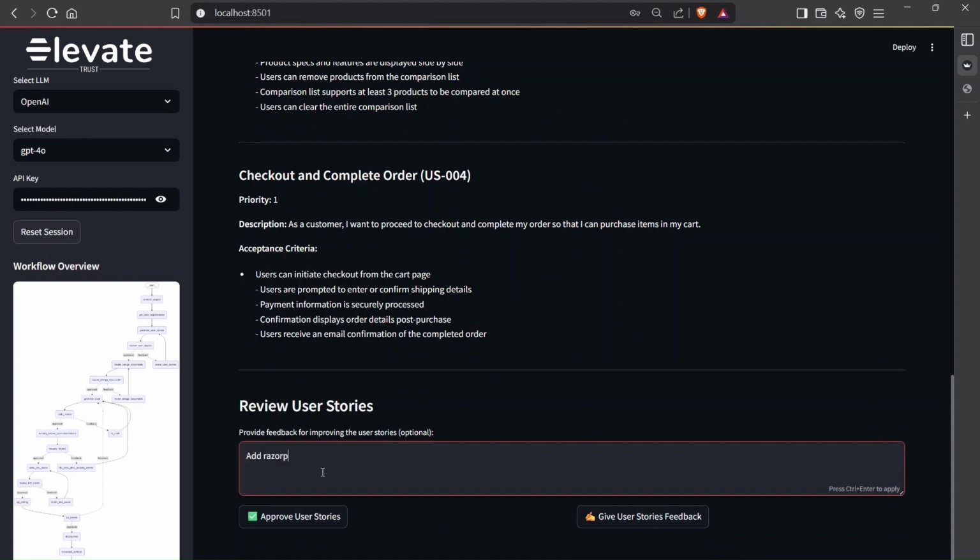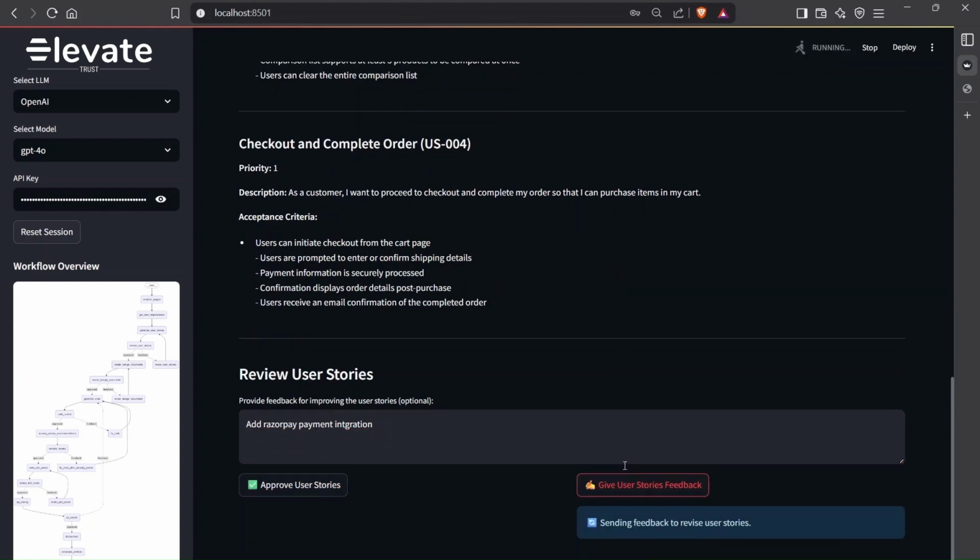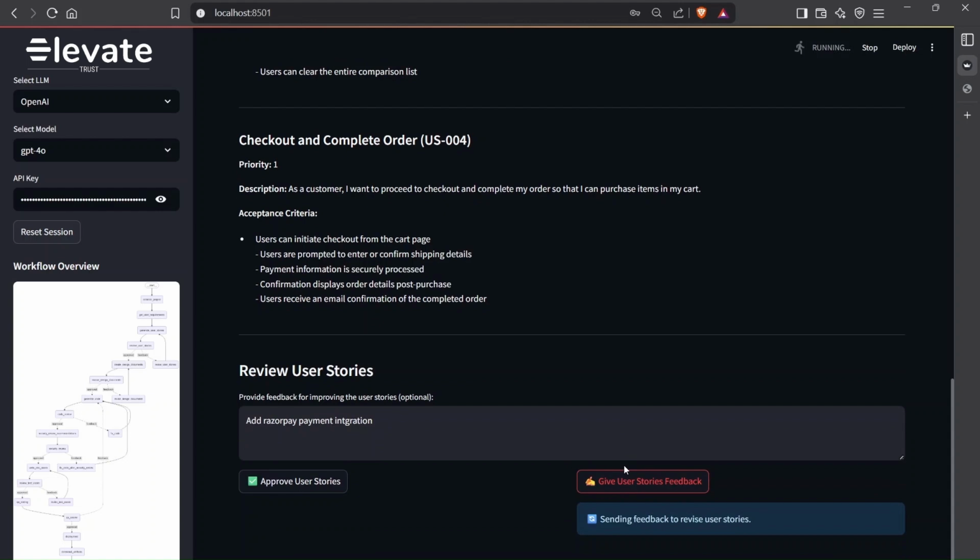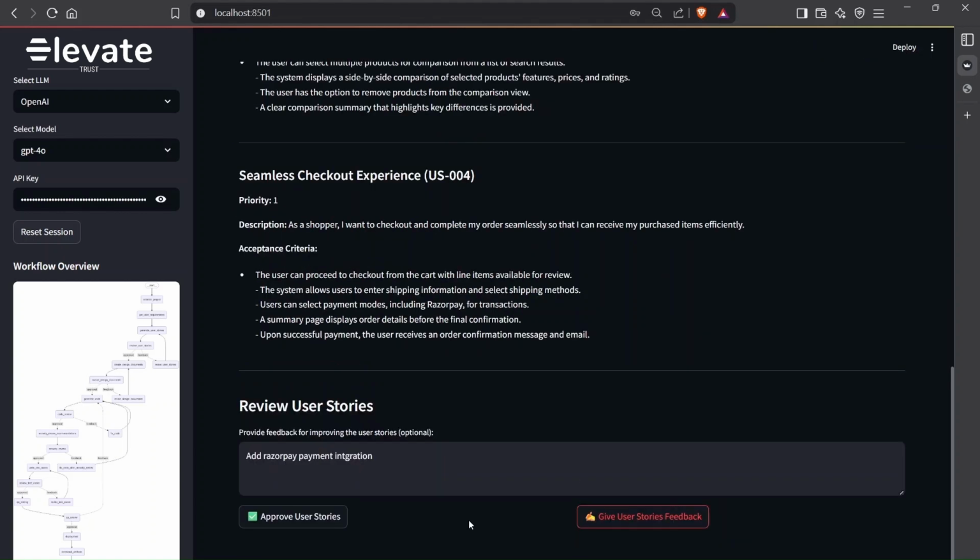If you need to add more detail or modify a story, provide feedback in the review section. For instance, let's specify a payment gateway, like Razorpay. Click Give User Stories Feedback. The agents process your input and revise the stories. Notice how the user stories are updated, with the checkout story now explicitly mentioning Razorpay payment integration in its acceptance criteria. Once satisfied, approve the user stories.